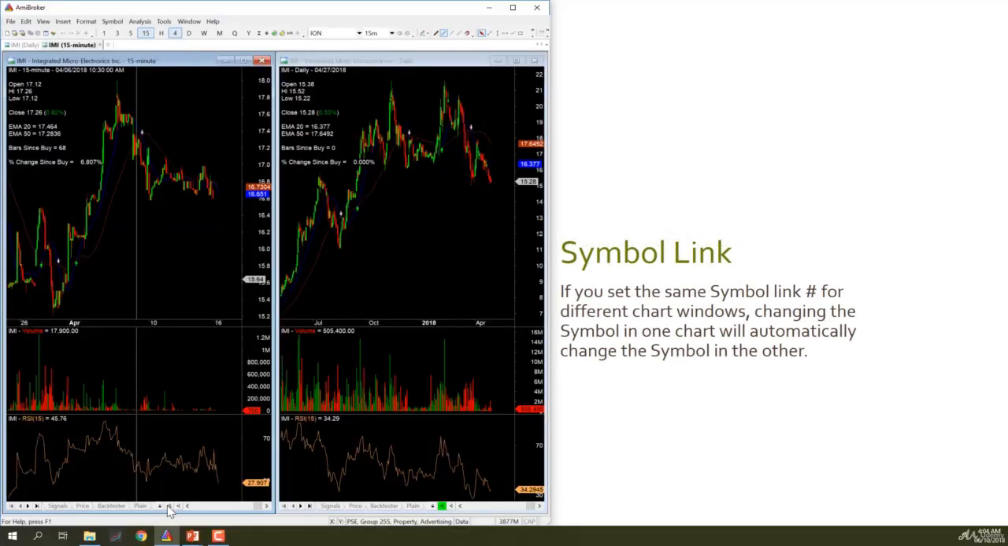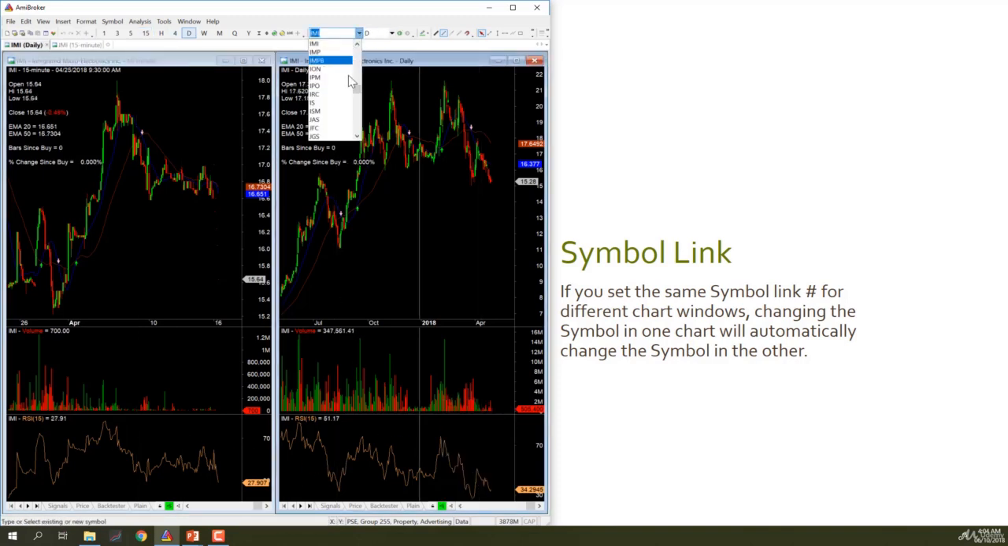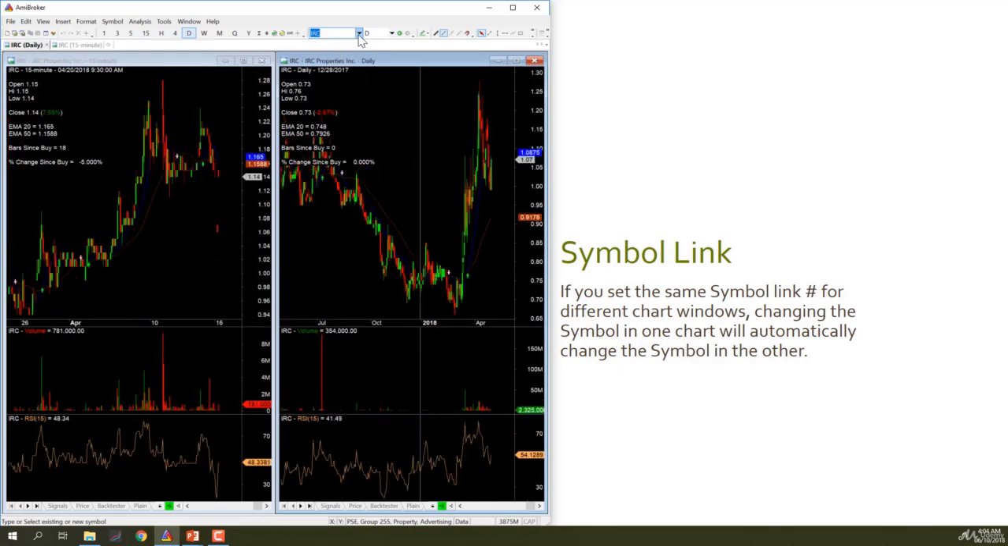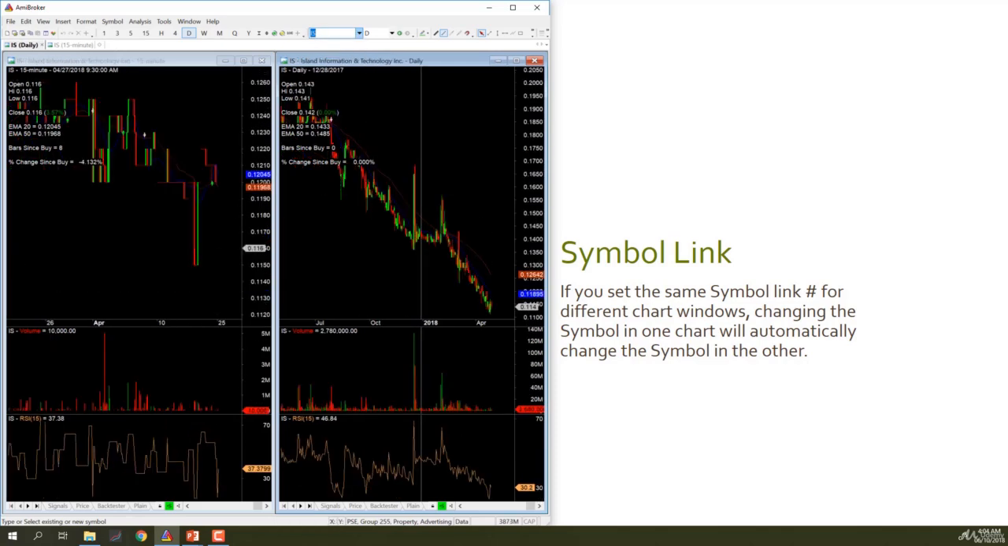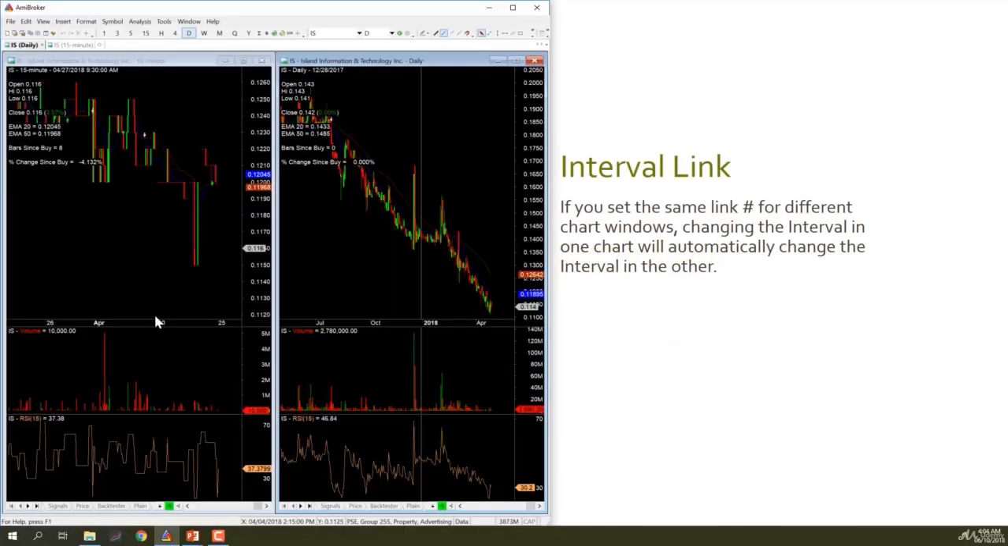Now for the symbol link, if we set both charts to the same symbol link number, changing one of the windows will automatically change the other one. So let's remove this one.